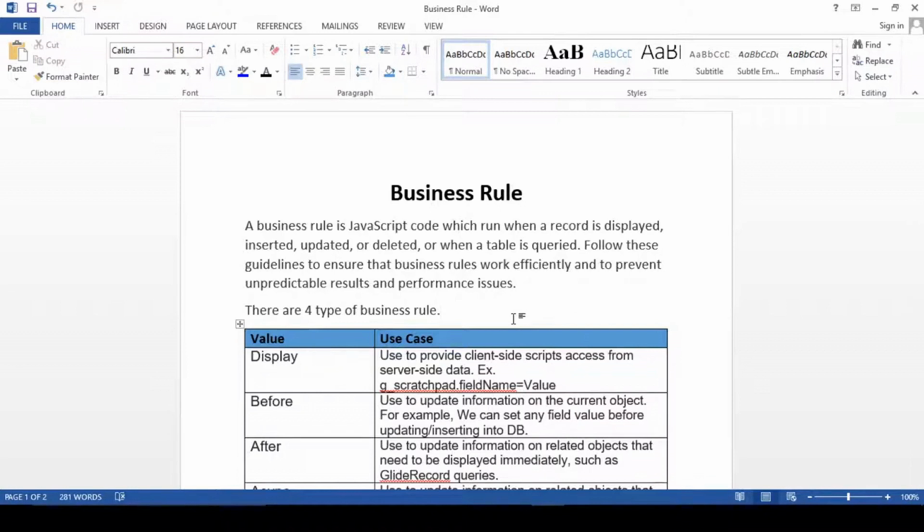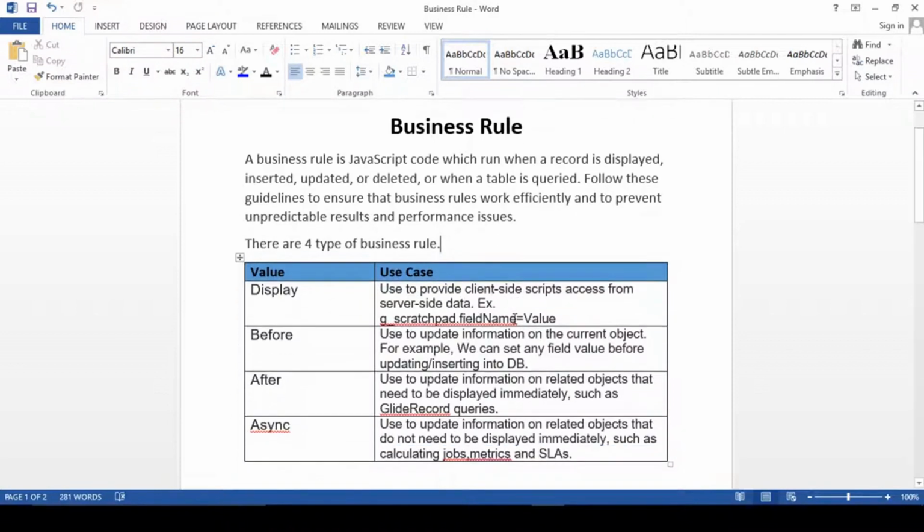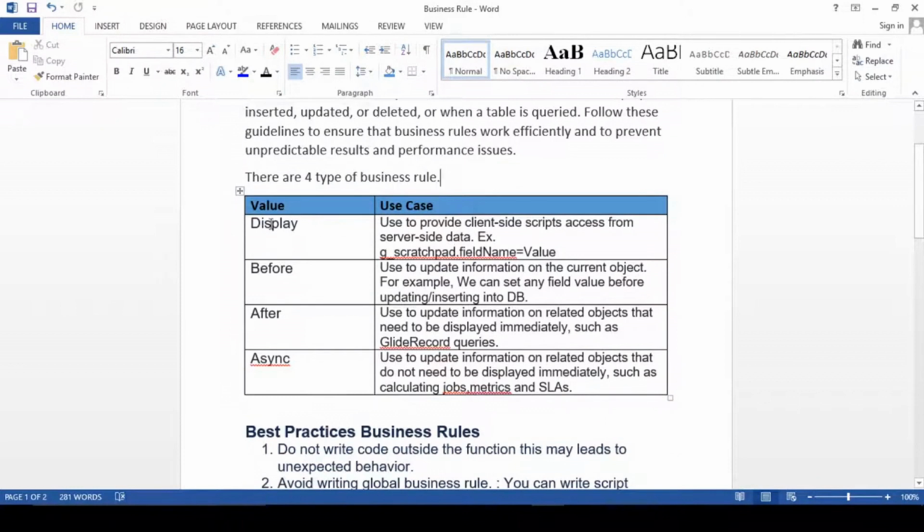Wherever you want to interact with your database, we can write a business rule, whether before the interaction or after insertion, when you want to do some operation. In that scenario we will be writing a business rule. There are four types of business rule, which you might be aware of. First is the display business rule, used to provide client side script access to server side data. Whenever you require data from the server end while loading the form and you want to use that data in your client script, in that case we have to write a display business rule.